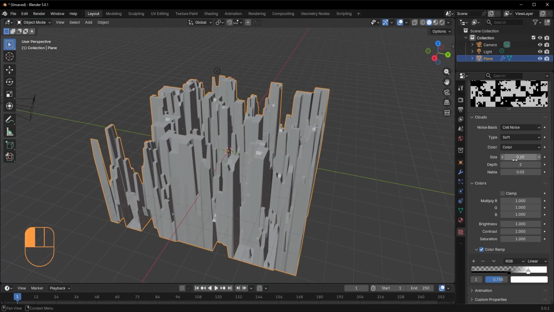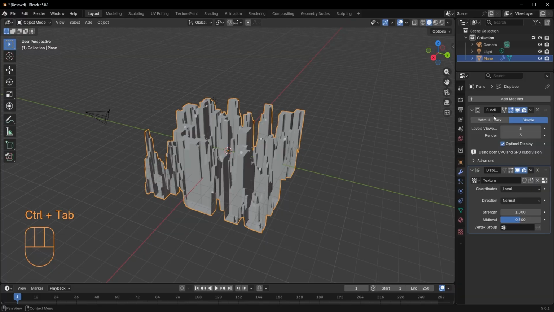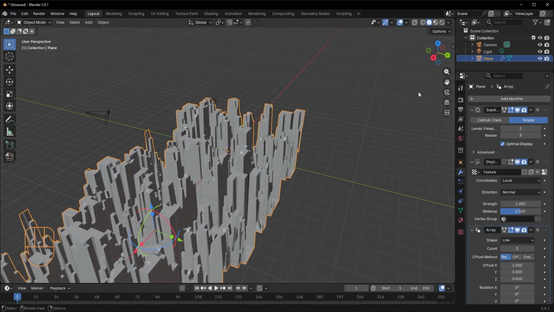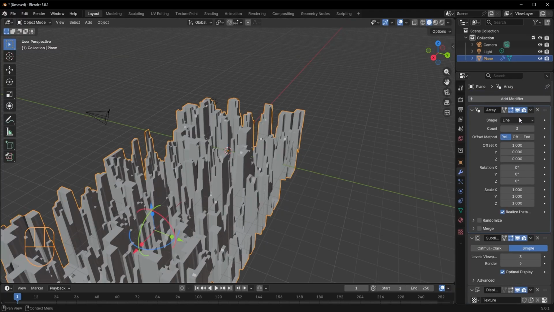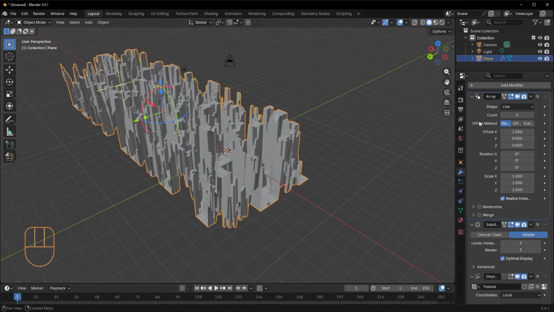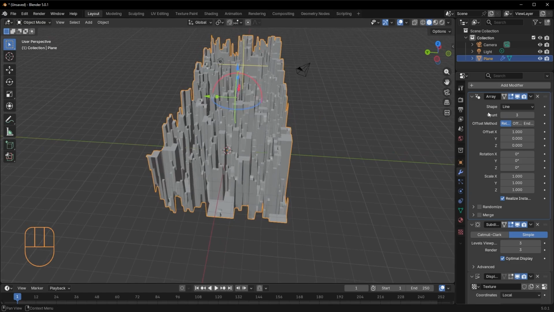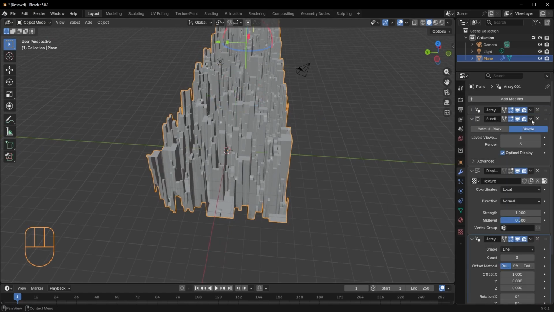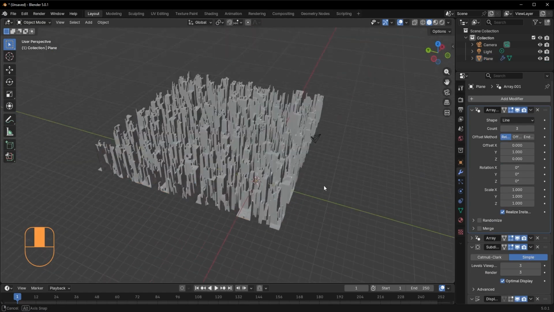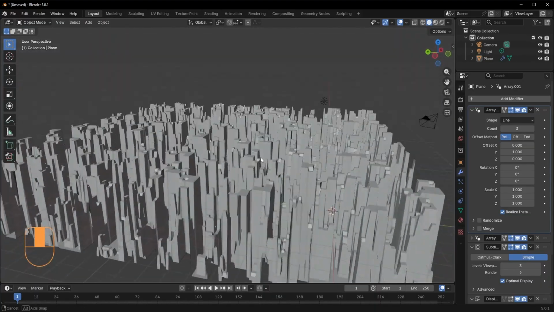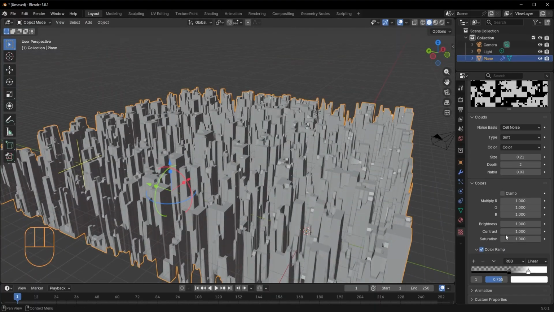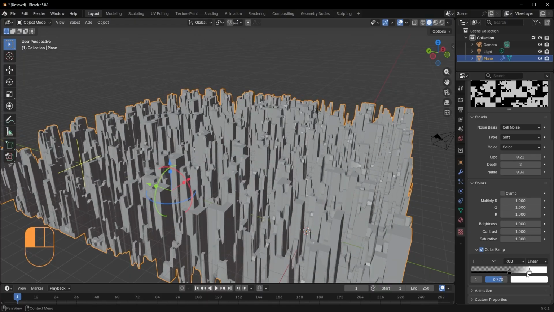And if you want to repeat this mesh, you can use the array modifier. Just make sure the array modifier is above all other modifiers. So that was the first method. Now let's move on to the second one.